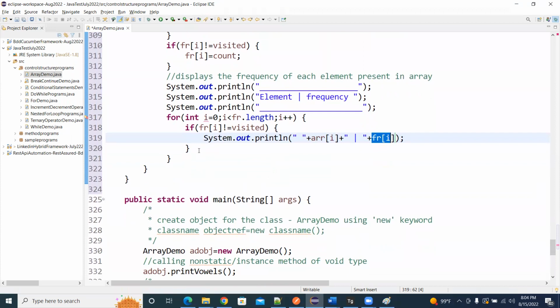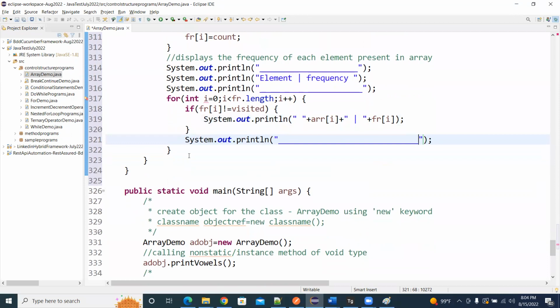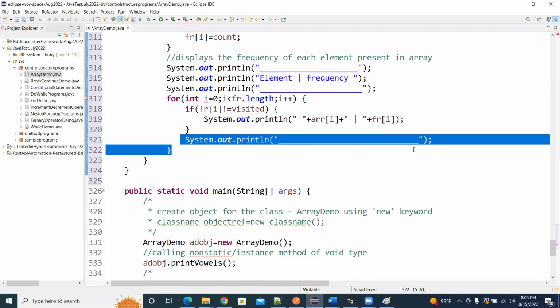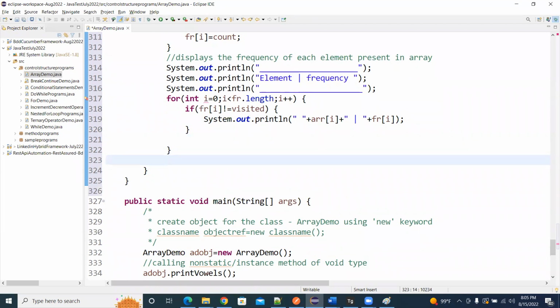Then I can print out some difference. You can give some design if you want. So this is how you can find it after the for loop. I'll put this, otherwise it will print on each iteration. So this is the complete program.